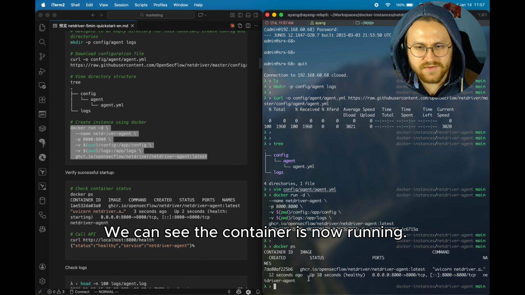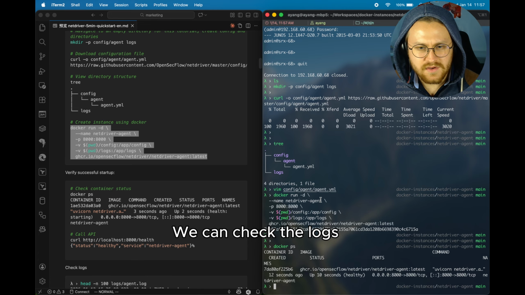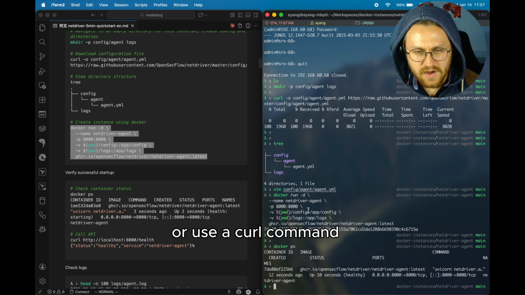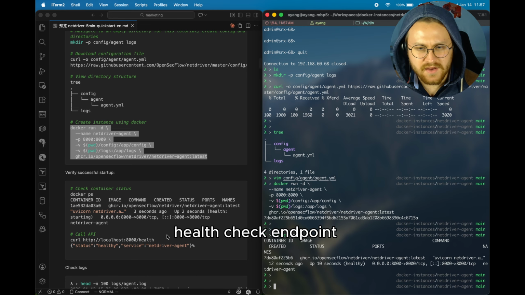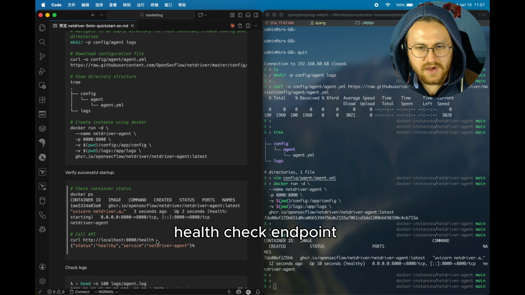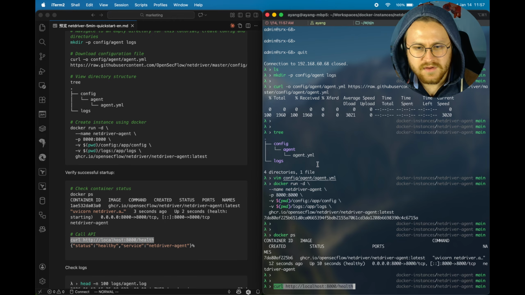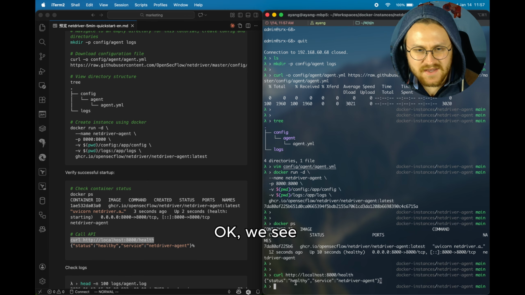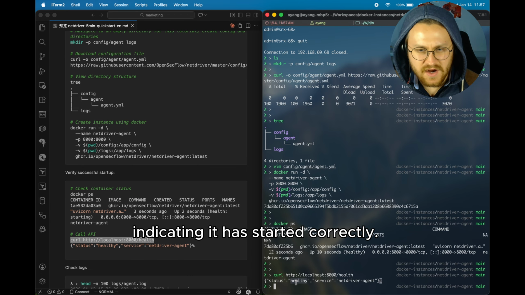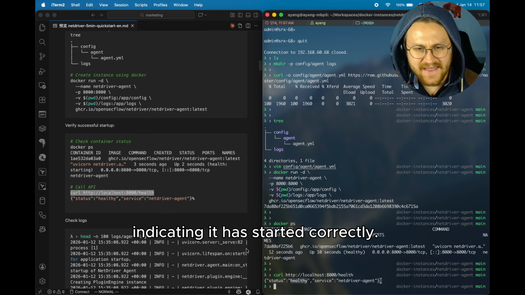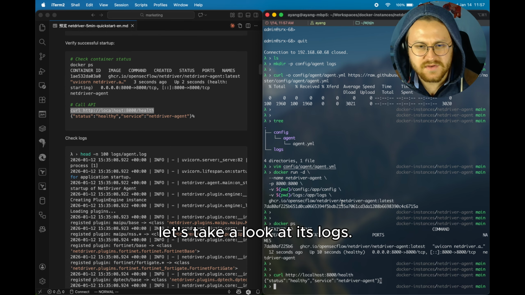Alright, we can see the container is now running. We can check the logs or use a curl command to call this health check endpoint to see if it's running normally. Oh, we see it returns a healthy status, indicating it started correctly. Next, let's look at its logs.